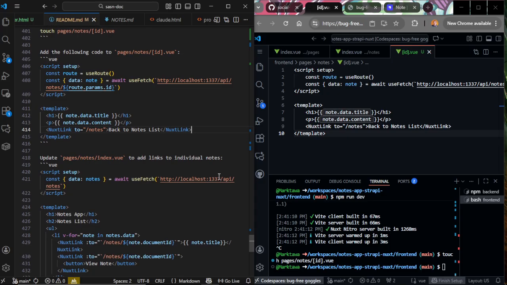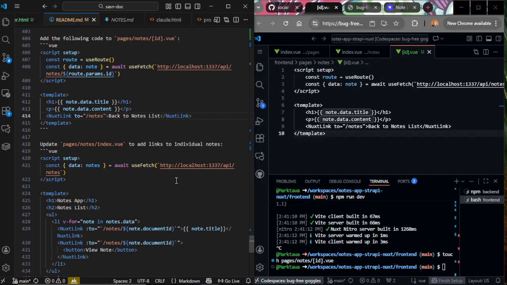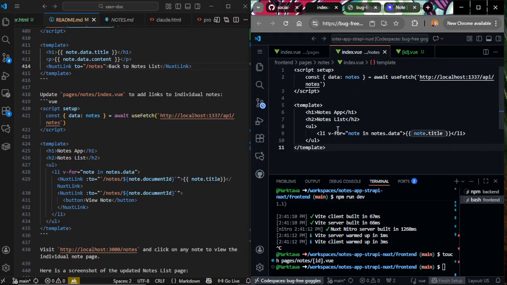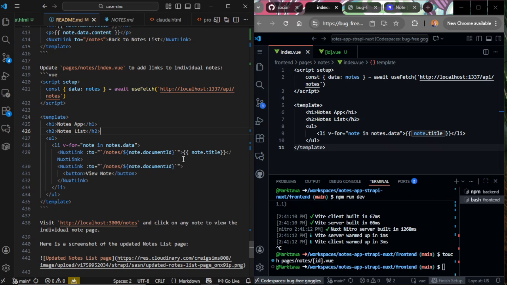the content of the note. The next thing we will do is update the notes list page. Inside the notes list page we will update it so that it displays the list of notes. So it's v-for note in notes.data. This time we don't just want the title, we want not only the title but the link to the note.